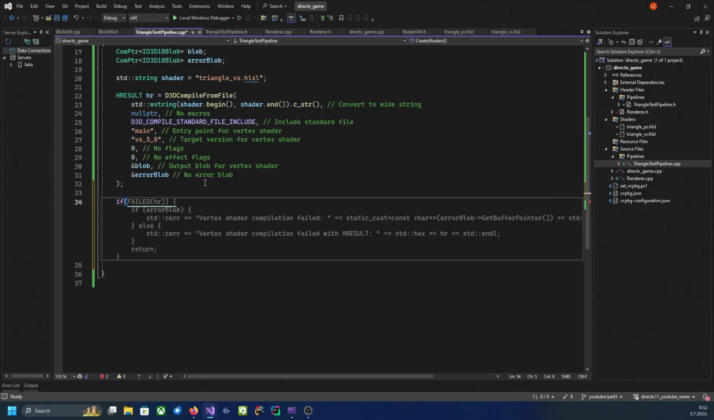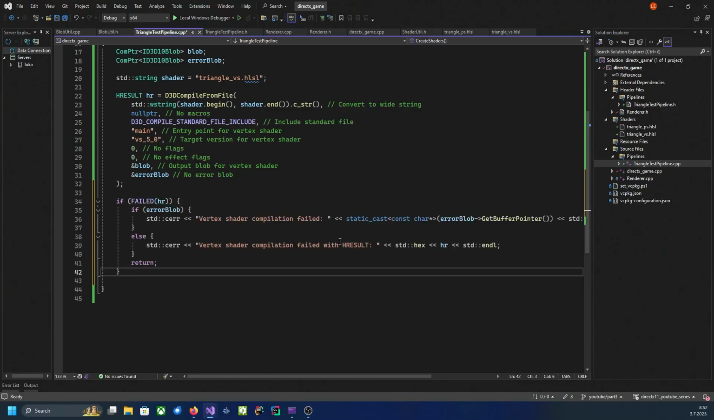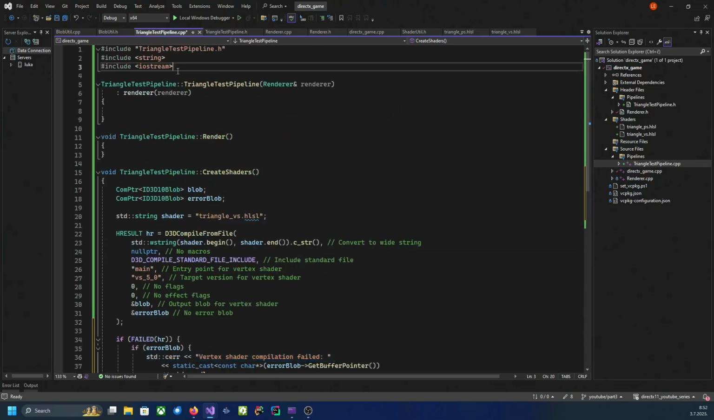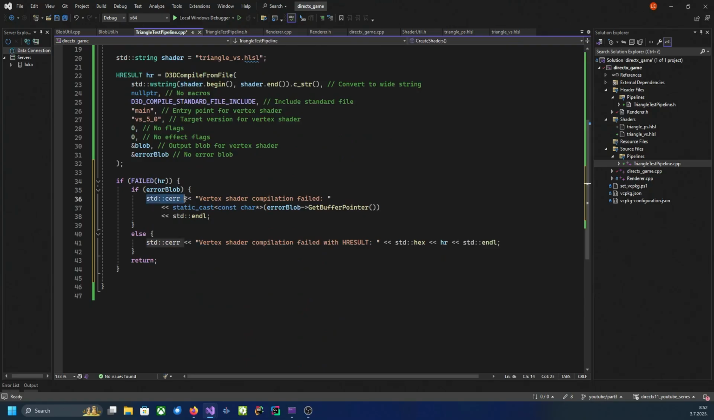So we can say if it failed, HR, and then if we have error blob, so this is a good suggestion. We can say vertex shader failed, right? And then we need to include IO3 to use this C error. Then we're saying vertex shader compilation failed. We can just cast this buffer pointer to a string and then inline. If not, I'm going to remove all this stuff until here. We can just say our vertex shader compilation failed. And that's okay.